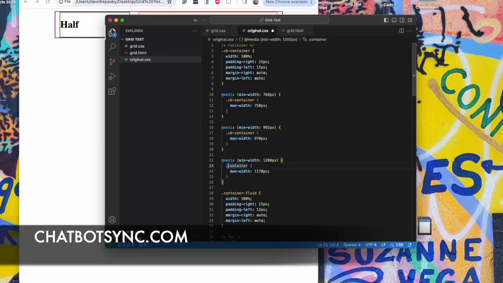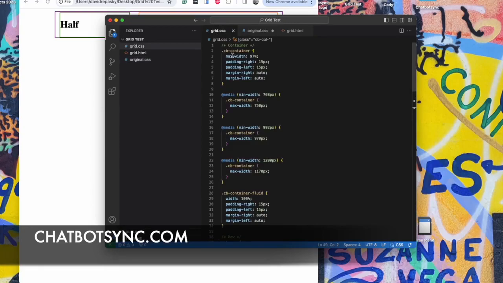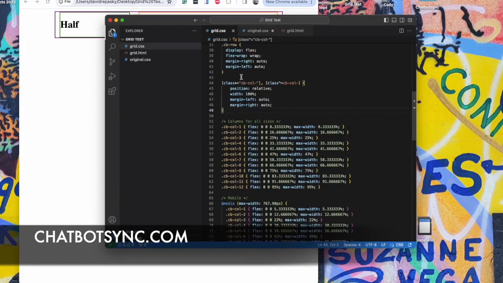Since it would take a really long time to demo adding prefixes to all these classes, let's skip ahead to see the finished product in the grid CSS file. So as you can see, it's already been done, but I did want to point out that your prefix needs to apply here, in this section, inside the brackets, or else it won't work. Let's go to the HTML and see this in action.